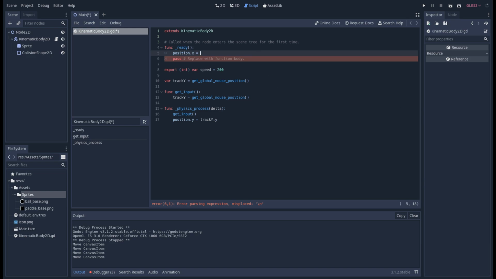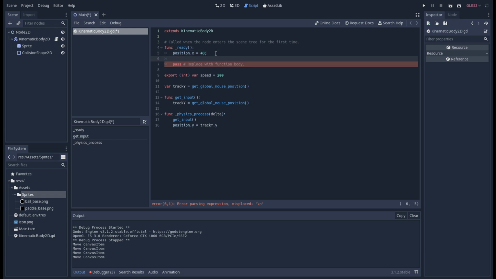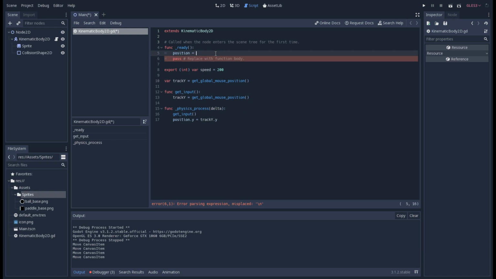let's see here, the sprite is 32, so we want to add another 16 onto that. We could do 48. Actually, we just do position equals vector 2. I'll do 32, and we want to do 0. Yeah.